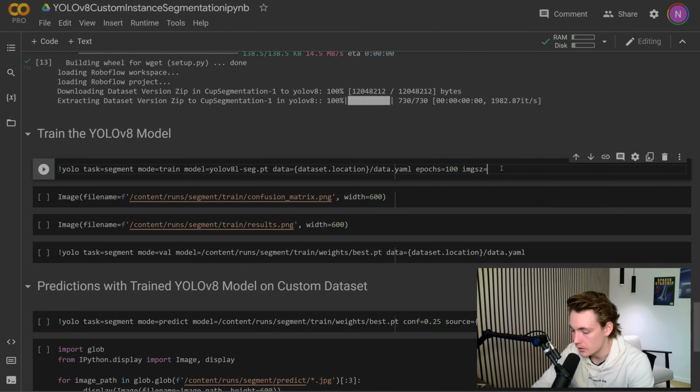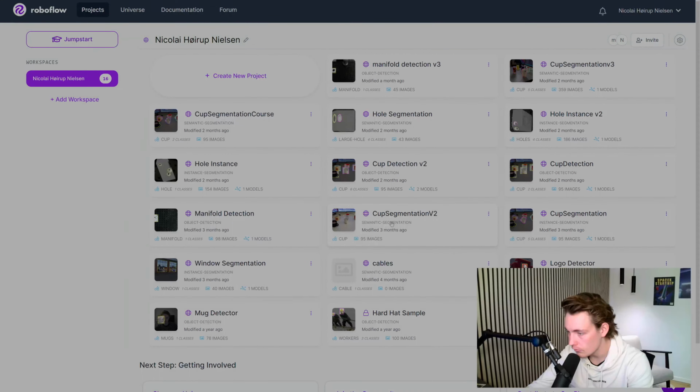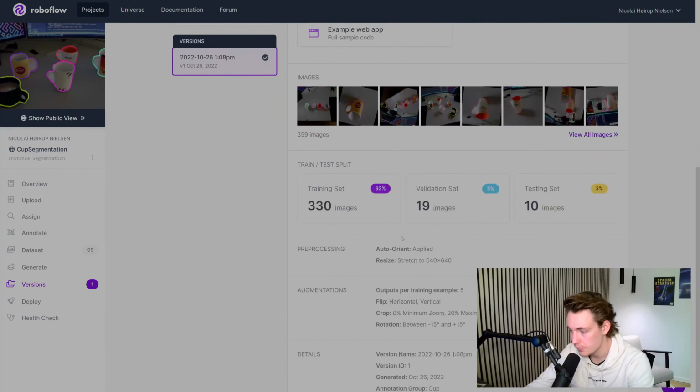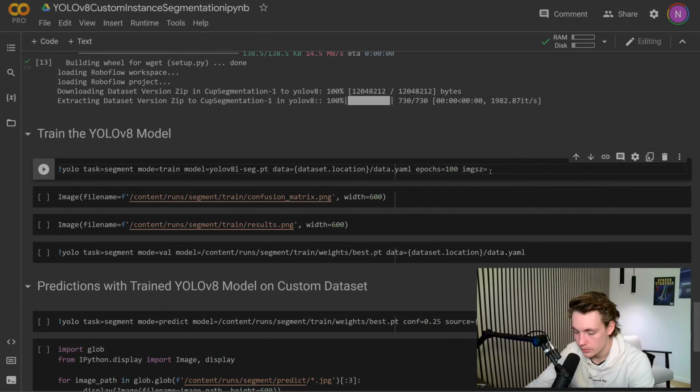Image size will be, I think it was 640. I've trained it on that, so let's just go in and verify that. We use the instance segmentation for our cup segmentation, and we have 640 by 640. So 640 by 640. 100 epochs might be too much. Let's just try it with 10 epochs to start with, and then we can always train for more epochs before we export it.